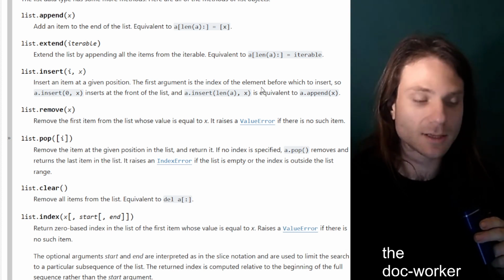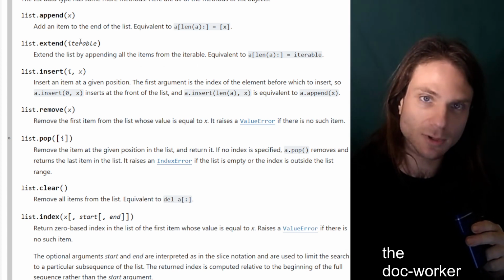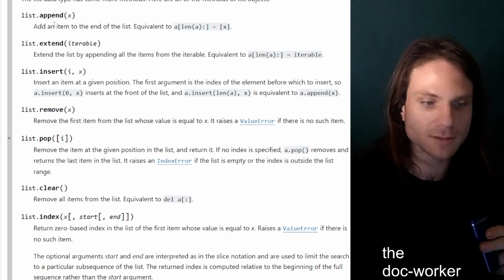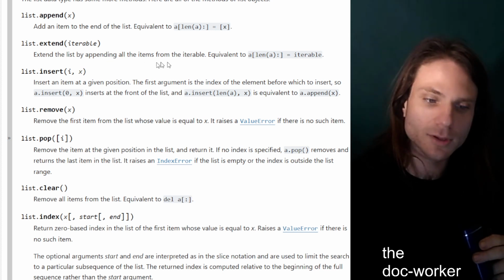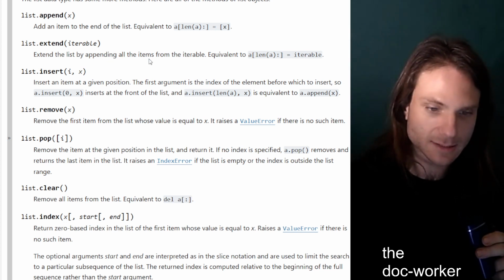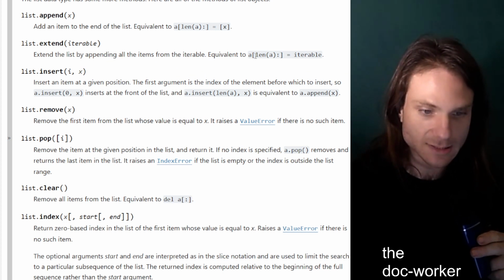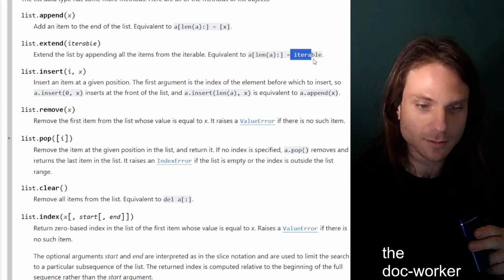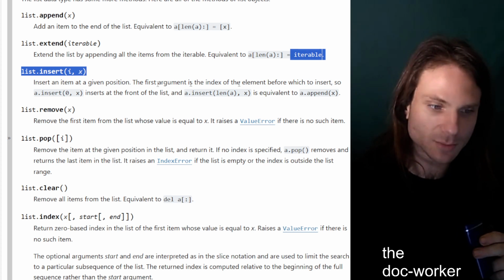There is list.extend, which takes an iterable as an argument, and it is essentially like list.append, but it extends the list by appending all the items from the iterable passed in. It is equivalent to the exact same code here, except updating the value of that empty sublist with an iterable.